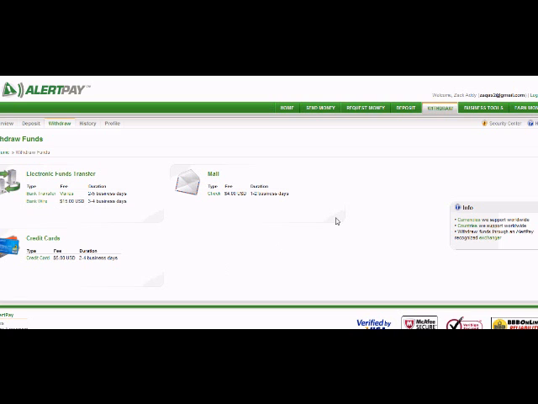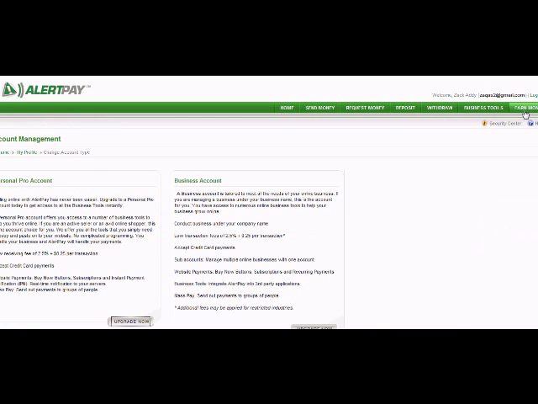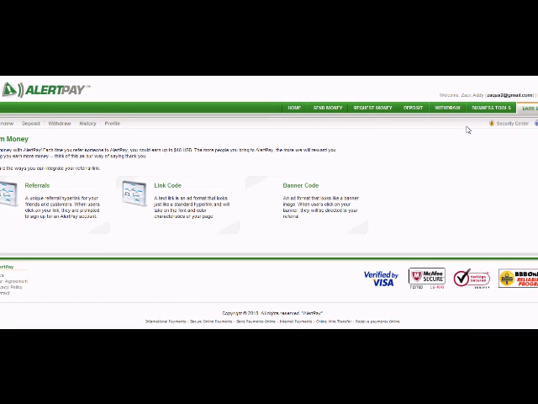Then they have different business tools. And they actually have an affiliate program. So you have your banners, your link code, your referrals. See everything all charted out for you. So pretty much that's it. It's very simple to sign up. So go ahead, sign up for an Alertpay account today. You can start getting paid and start receiving money.